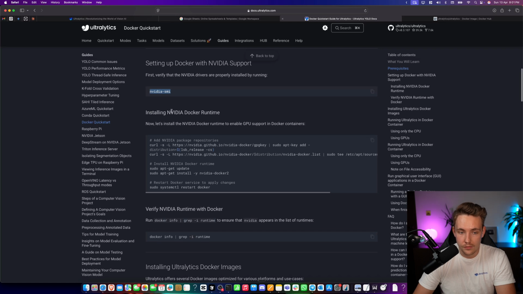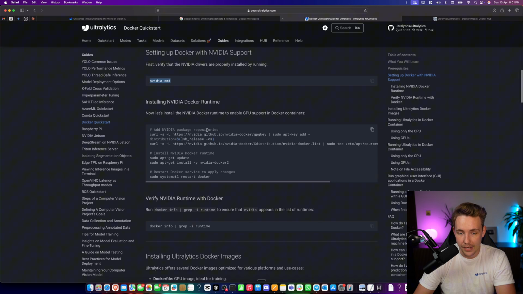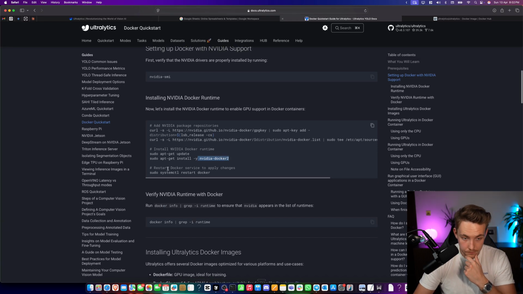So first of all, install NVIDIA Docker runtime. So we curl the NVIDIA package repositories, then we install the NVIDIA Docker runtime. So it's basically just nvidia-docker2 with sudo apt-get install on a Linux system. And then we need to restart our Docker service.